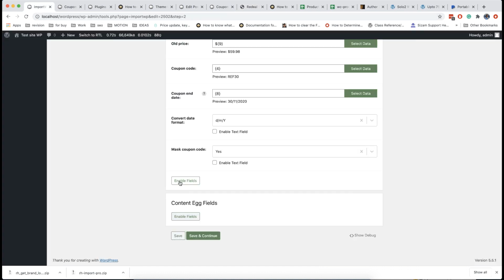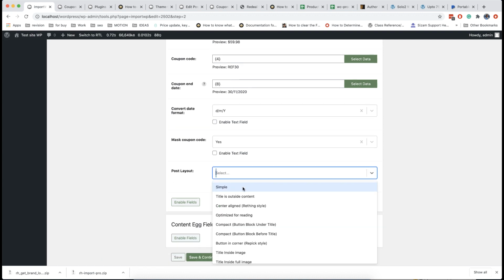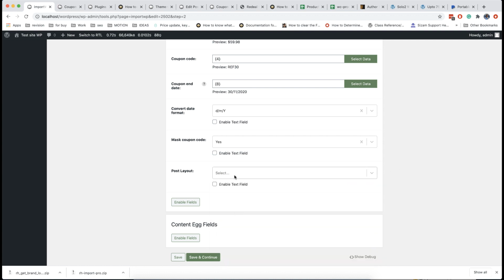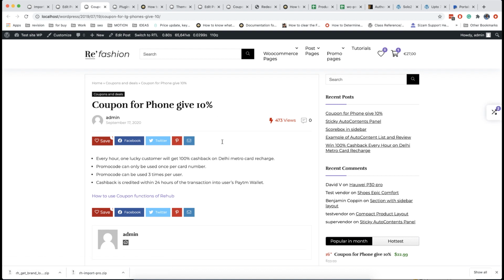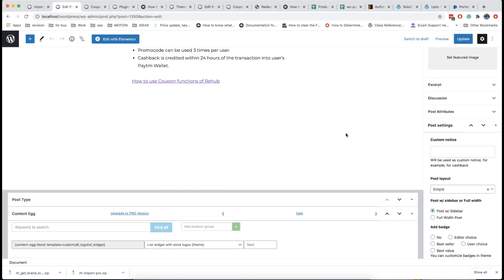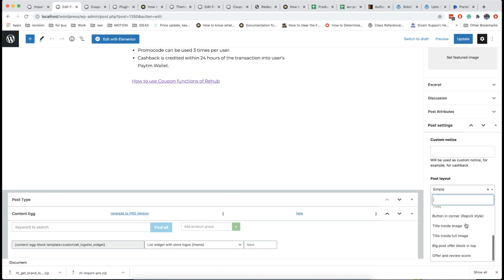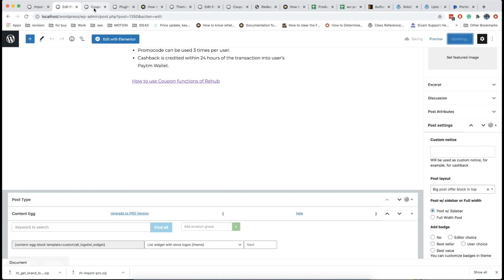And last important field is post layout. If you add offer to post and open it on site, you will see that nothing changed in post. It's because default post layout is simple and it shows only text and title. If you want to turn post layout to deal layouts, you must enable special post layouts which are made for deals.